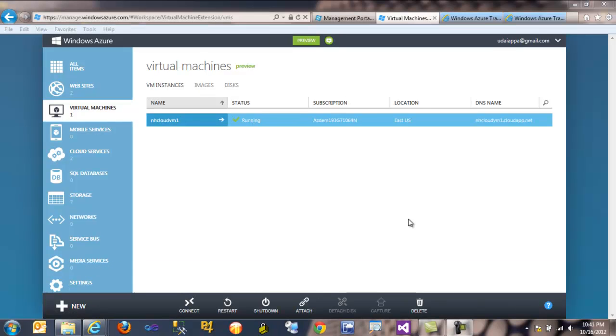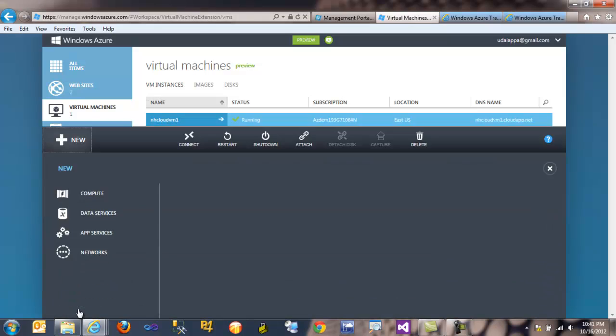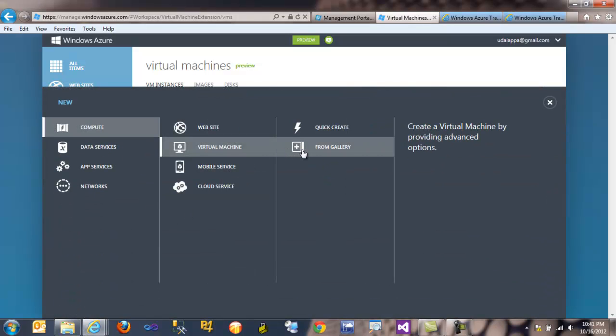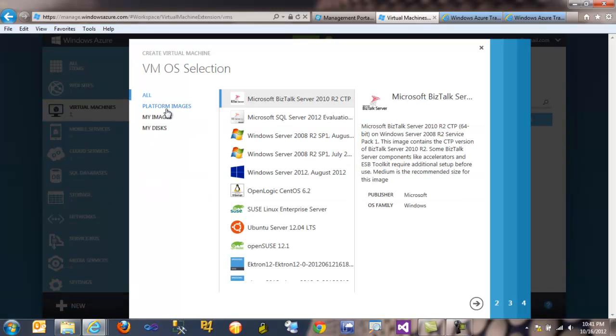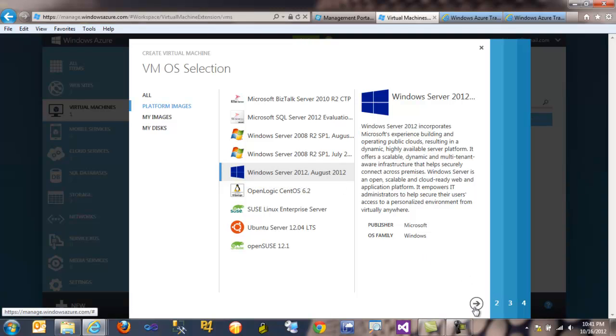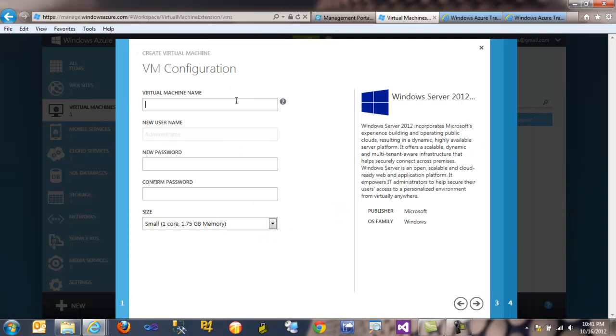Now the VM is ready. You can remote into the VM by clicking on the connect icon. Now let's create a new VM. And this time we're going to use the from gallery option and we're going to pick Windows Server 2012 because we're going to configure the load balancing.